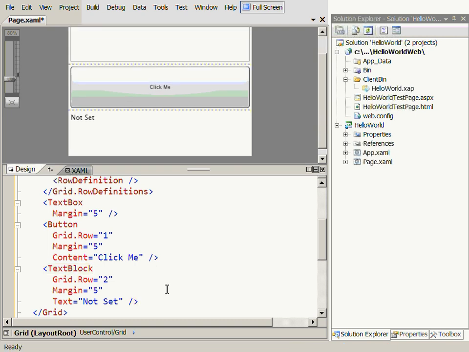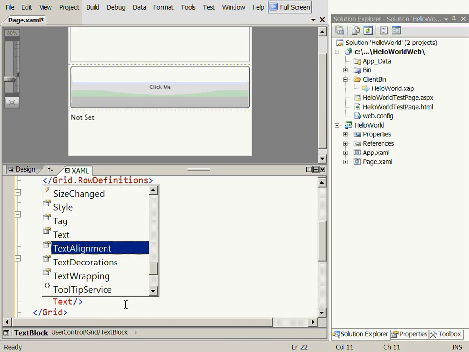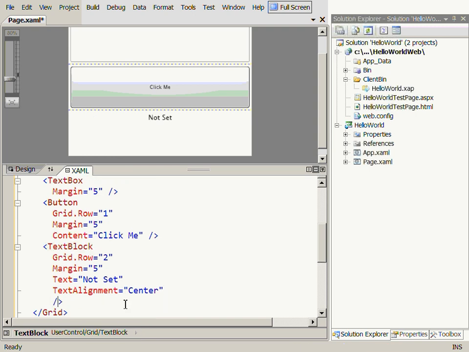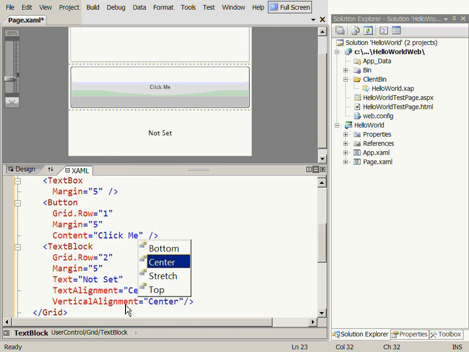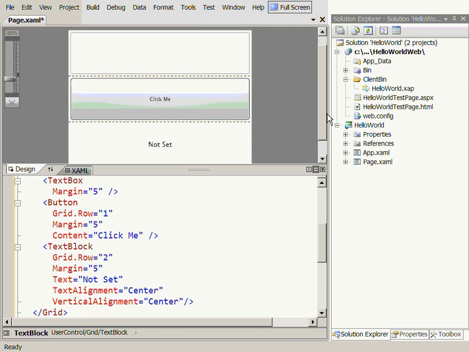And that looks a little bit ugly, so what I'll do is I'll make the text alignment to be center, and we'll also make the vertical alignment to be center, just so that it all fits nicely in there. Okay, so I've sketched out a very basic UI using some pieces of XAML.